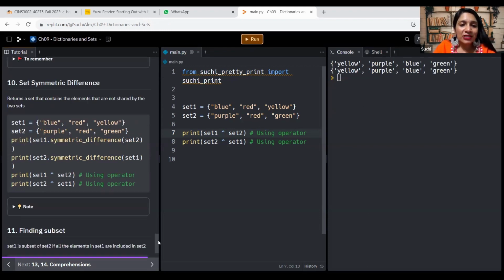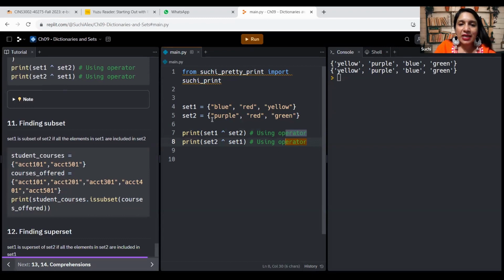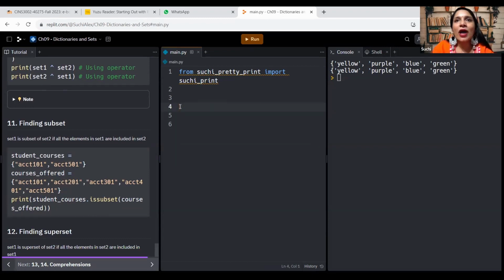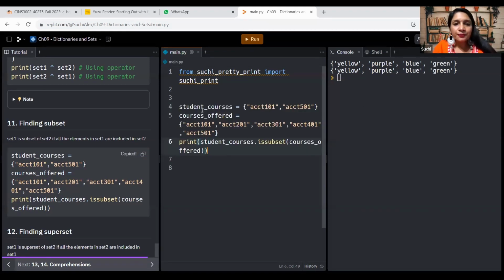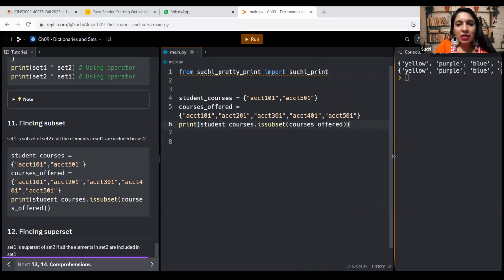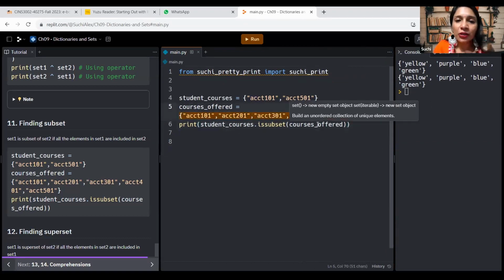Okay, the last two things are finding subset and superset. So what is a subset? If you have a bigger set of elements and there's a smaller set where every single element comes from the big set, then you can say that this small set is a subset of the big set. So let's say, for example, for ease, these are the courses offered by ULM. Of course, ULM offers way more than that, but for typing's sake, I'm just going to say there are 5 courses that ULM is offering, and the student is enrolled in 2 of them.